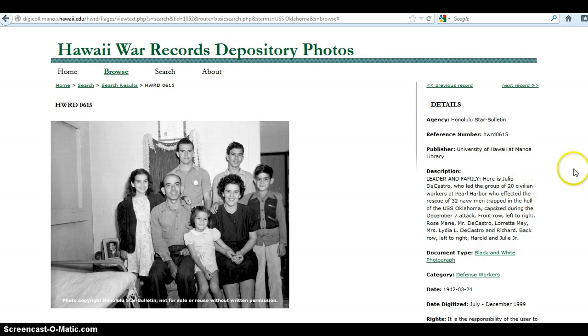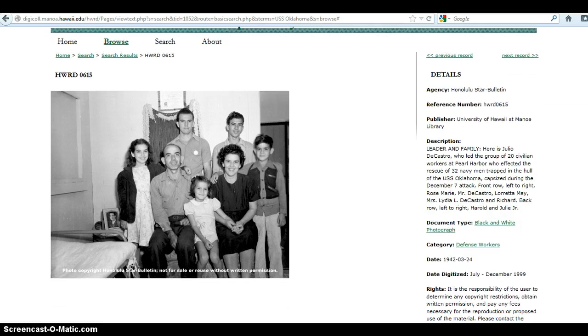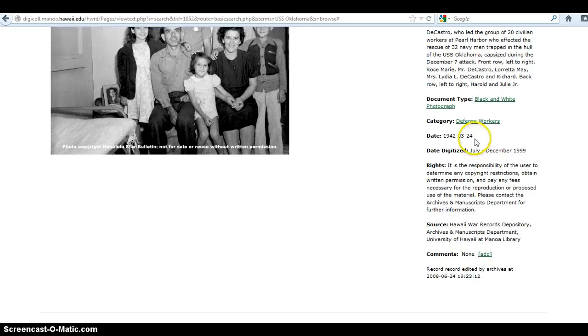There you can see the description, the names of everyone in this family, and the date digitized, the date that the photo was taken.